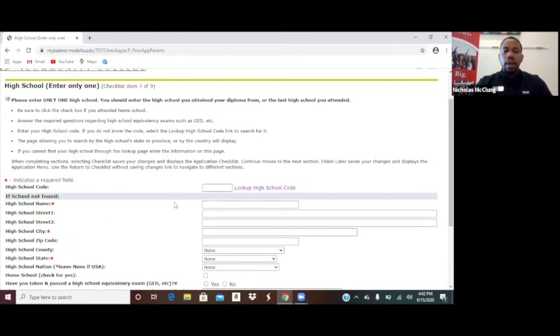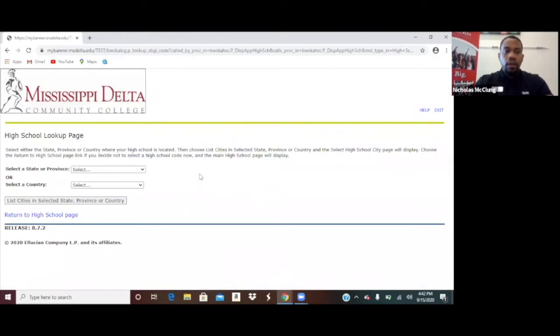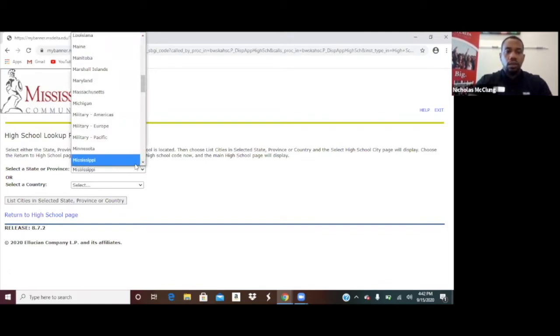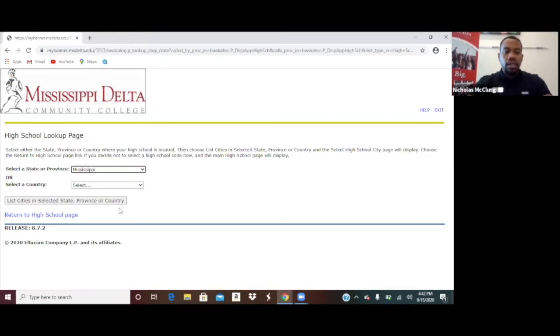Now, this is the part of the application where most students may have trouble because most students won't know their high school code. The easiest way to do it is to select the link that says look up high school code. From here, you will select a state or province. Then click on the link that says list cities and select the state, province, or country.